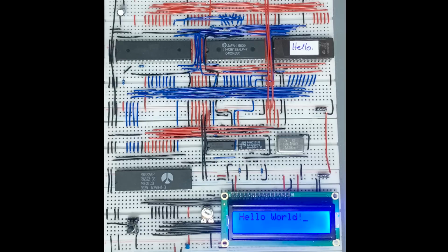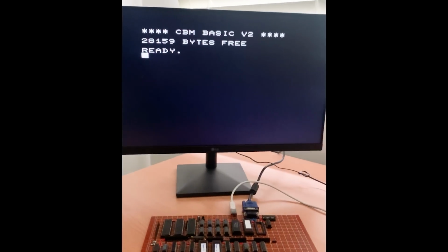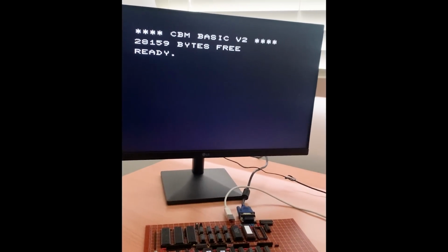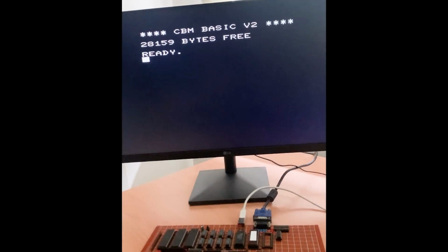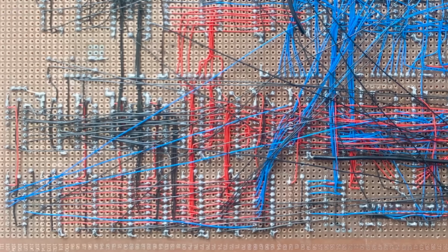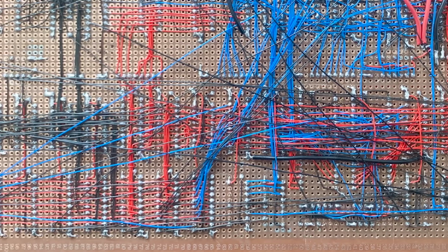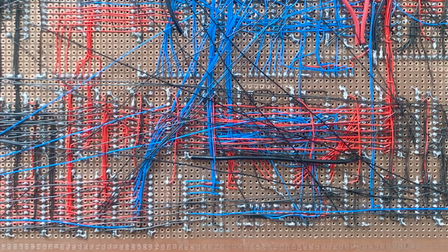We've gone from Hello World on an LCD screen to a monochrome VGA display. What if we could bring the vibrant world of color and graphics to our VIC-20 build without using the original VIC chip?